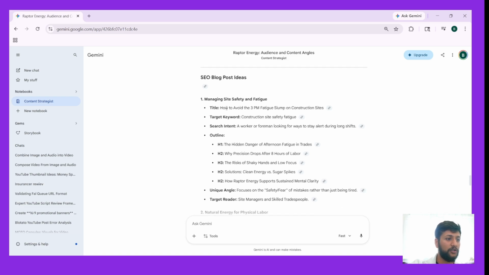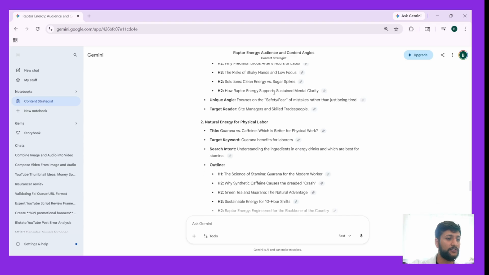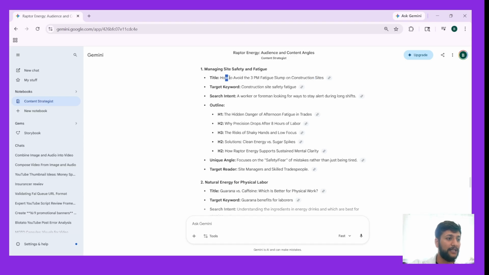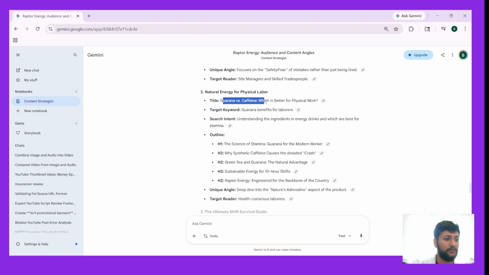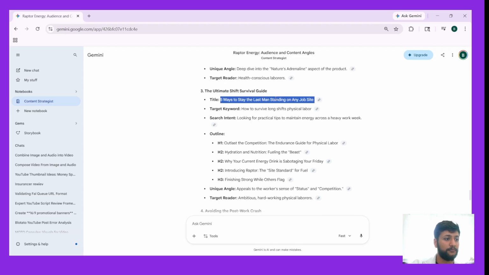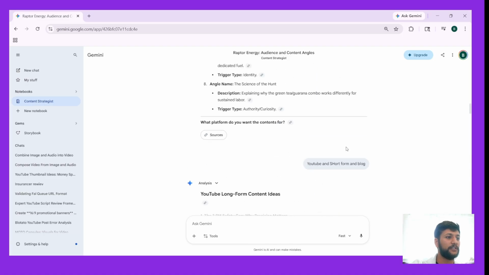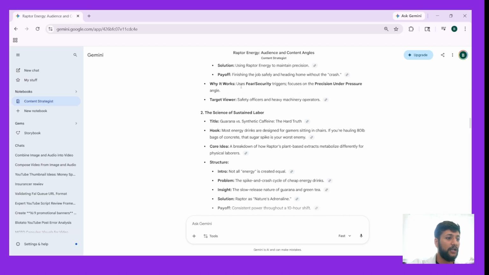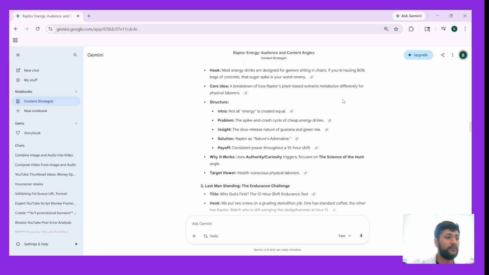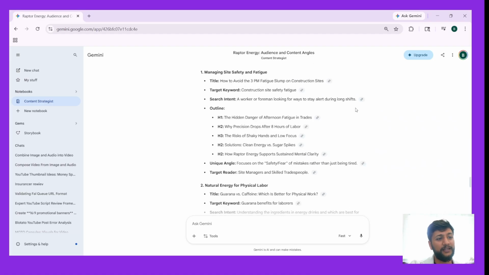Same for SEO blog posts: how to avoid 3 p.m. fatigue slump on construction site. These kind of titles get clicked on. And that's how this brand could bring in customers through blogs to their website. Okay, this is a pretty good comparison. So it basically gave me content ideas for different social media platforms. It created the entire strategy, why it works, how to target the viewer. Now, whoever works on the marketing side of that business does not need to worry about what kind of content to produce. This basically gave out everything.